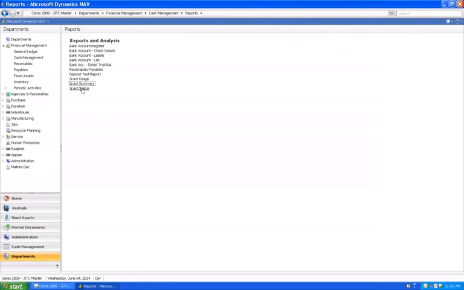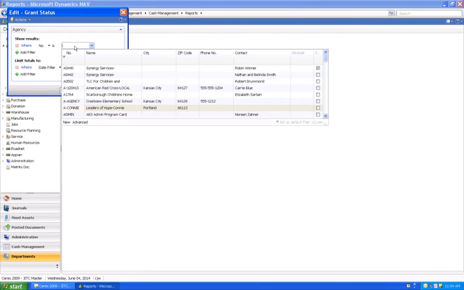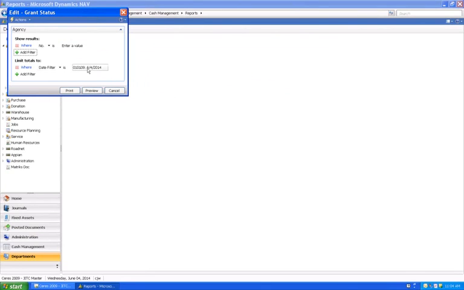And then the other grant report is the grant status report. Here you can filter for a specific agency or a group of agencies, or you can leave this blank and get all. And then you can set a date filter if you want.